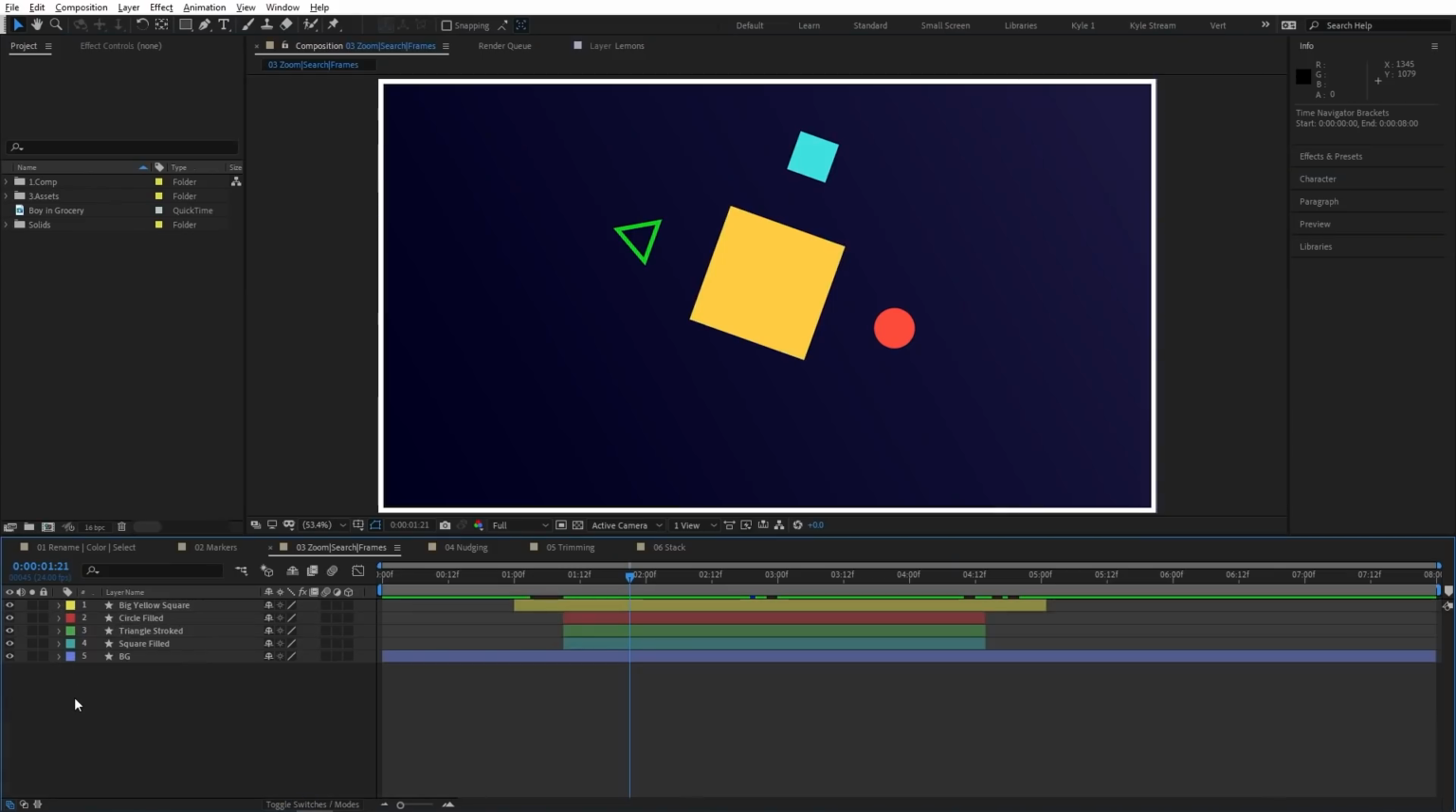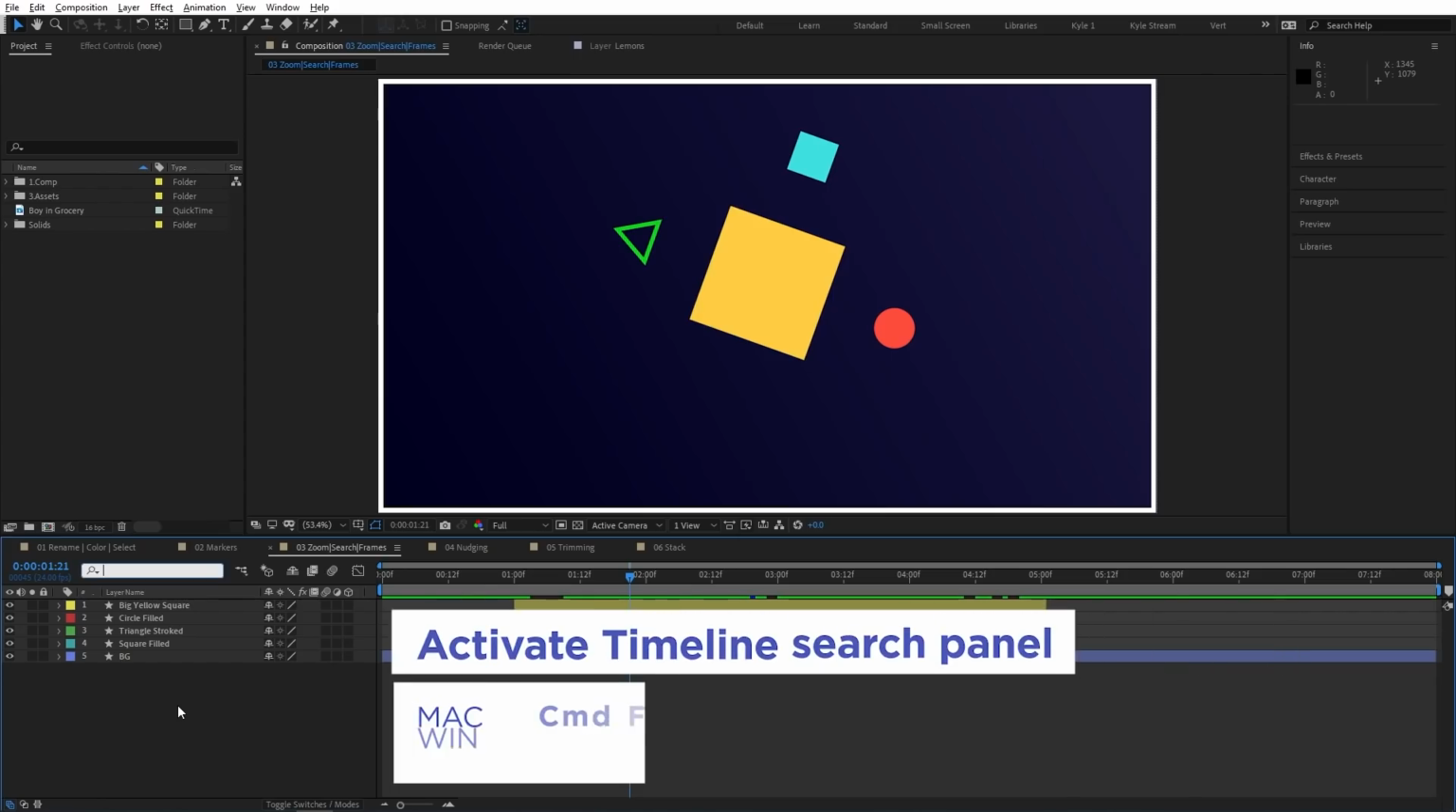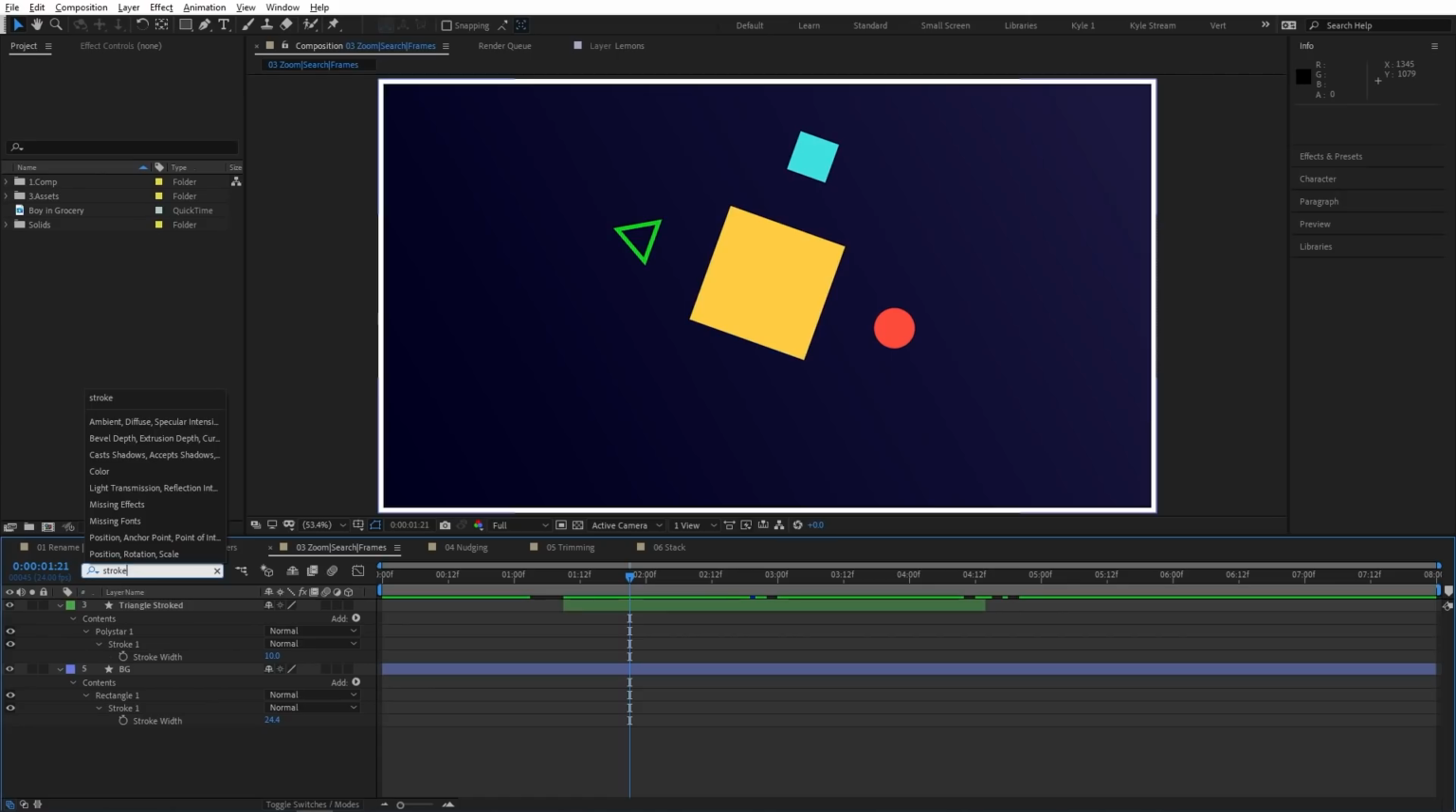Once you start using more layers, effects, and properties, it can be a lot to keep track of. And while you can certainly twirl things open to find them, it might be faster to just search for those things. If you haven't already noticed it, I'll point out this search bar right here in your timeline panel, which you can also access by pressing Control or Command F. If I search for a property, in this case I'll use stroke, you'll see it reveals any properties on the currently selected layer or layers that contain that word.